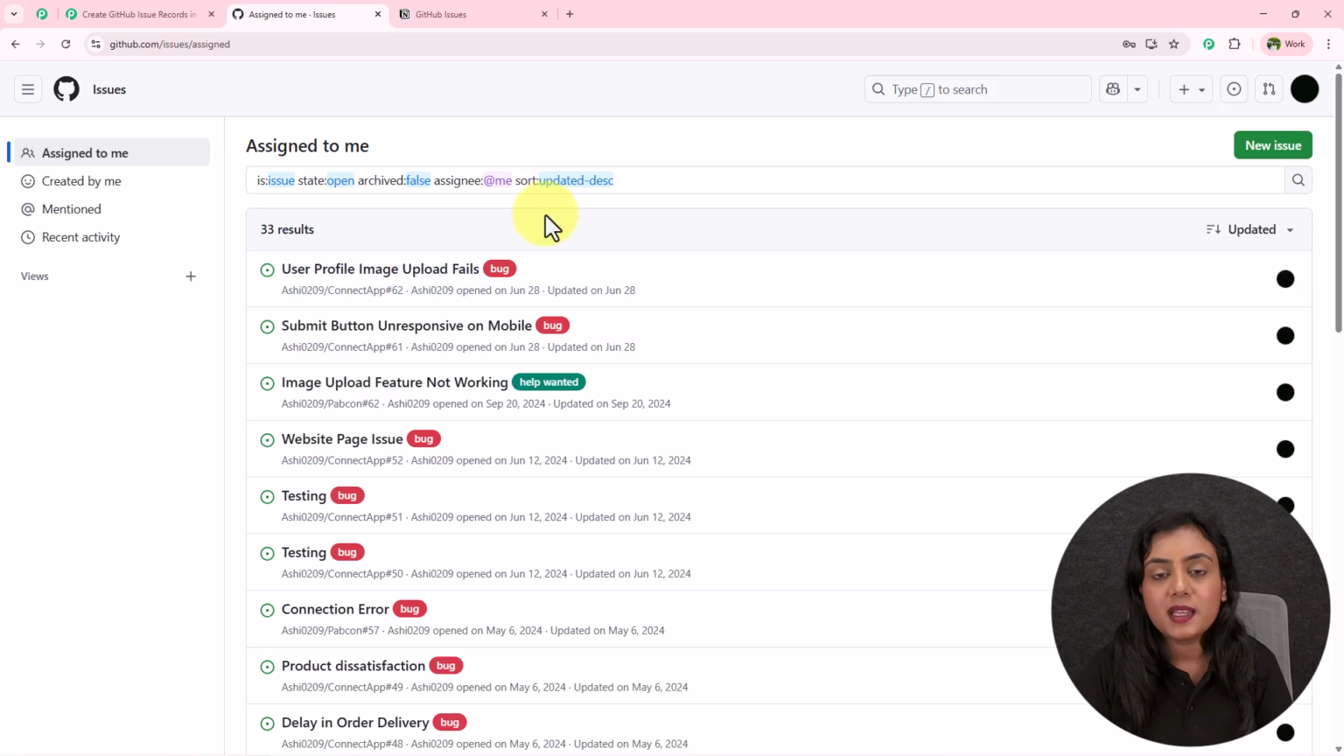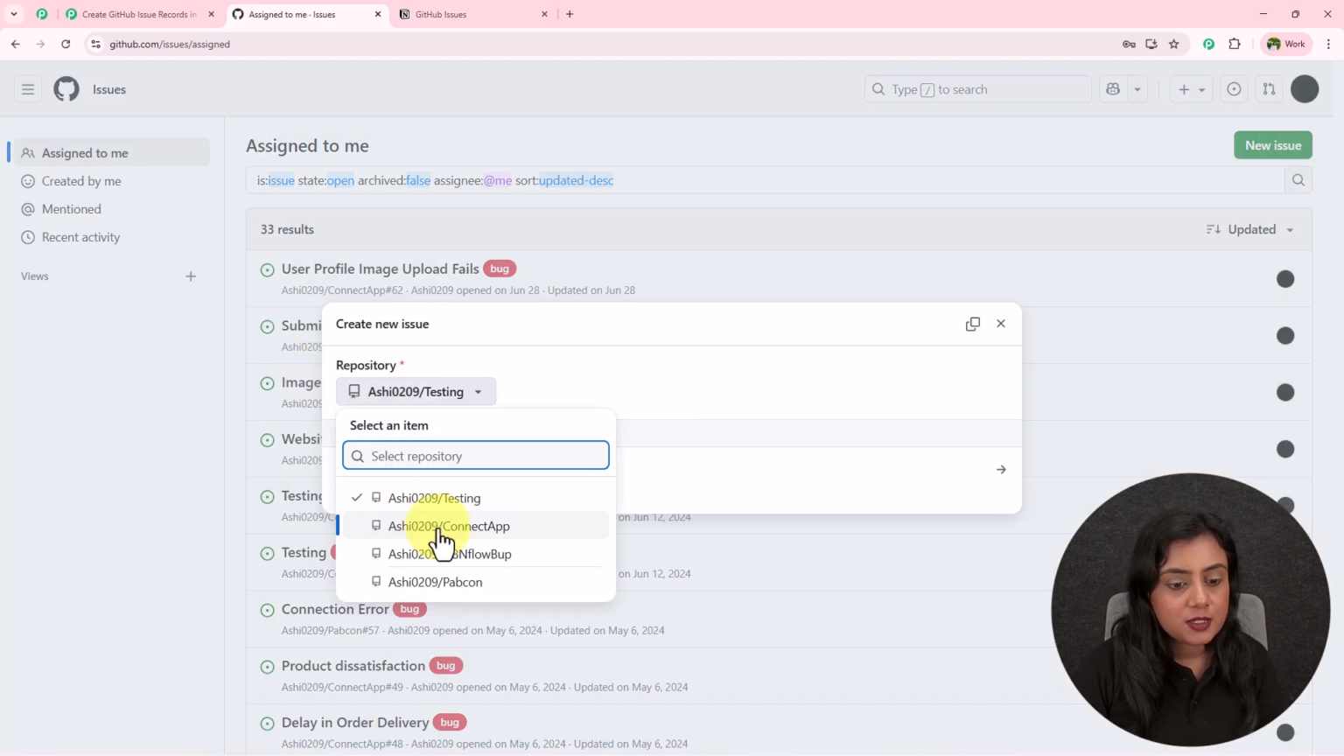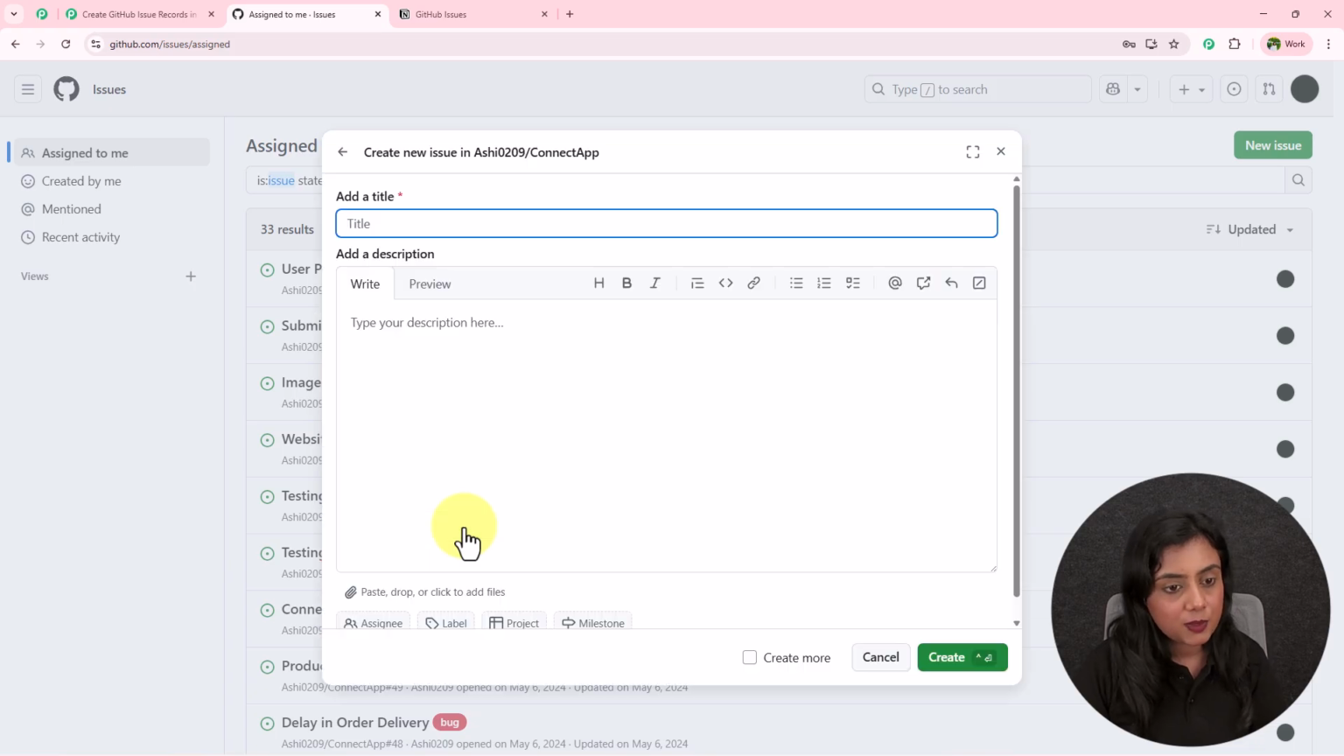So this is my GitHub account. Now in this account, I will add a new issue. For that, I will click on this new issue button. My assignee is going to be Ashi0209 Connect app. Okay, and then I have to give the title and the description of this issue. So let me add the details.